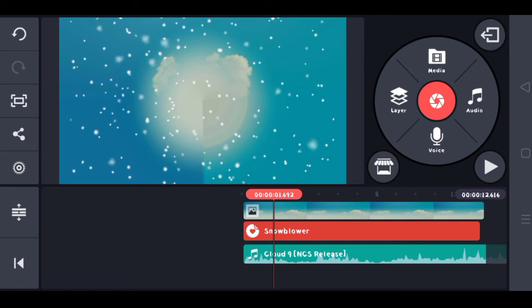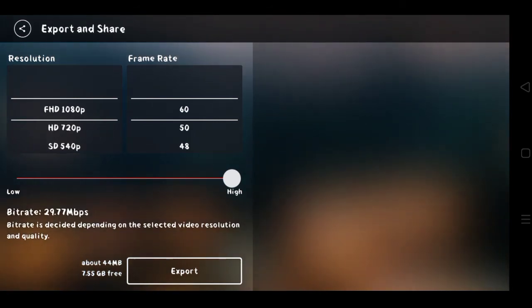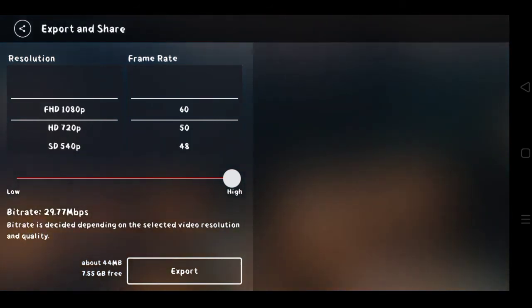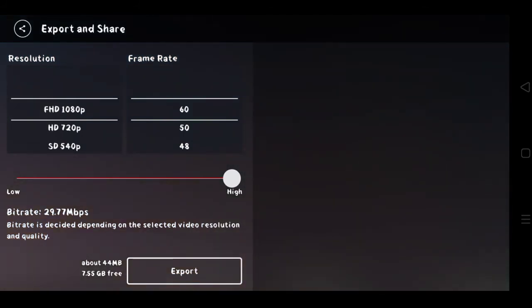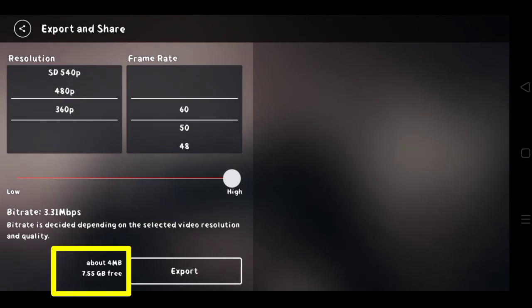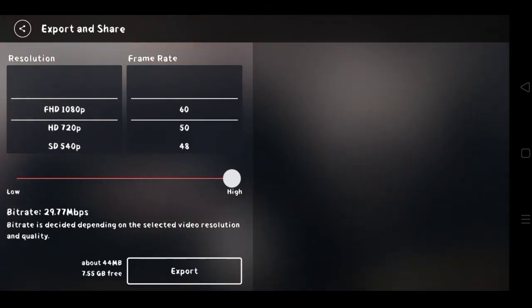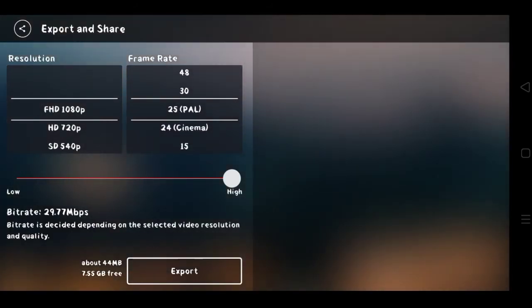Now there is a share button. It means that you can export your video and share it with your dear ones on any platform, YouTube, Facebook, Instagram, whatever you want. Here you can see the resolution, frame rate and the size of the video. By changing this resolution, the size of the video also changes. And by tapping the export button, you can export your video, and by changing the frame rate, it will change the quality of your video.